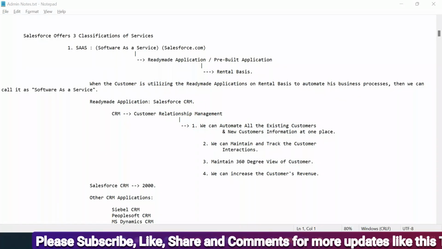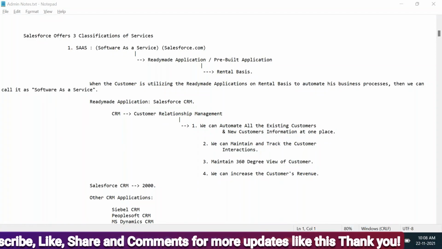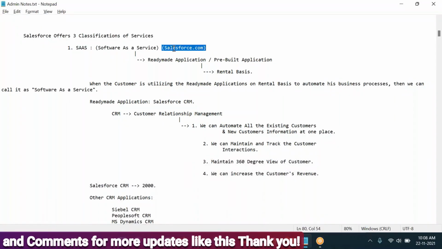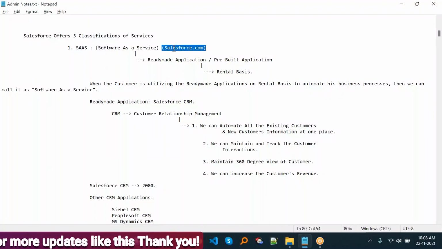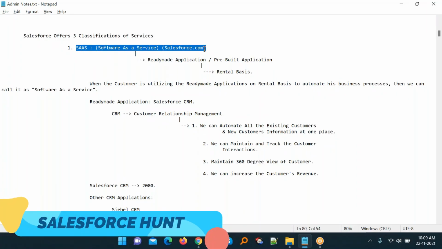Okay, that is called a ready-made application in Salesforce, or we can say this is a pre-built application, like a SaaS application. For example, Salesforce.com is a SaaS application, right? SaaS is nothing but a ready-made, predefined application, and we can purchase that application on a rental basis. Suppose you want to purchase a rental plot or a shop or any software, so you can purchase it on a rental basis. That is called a SaaS application.